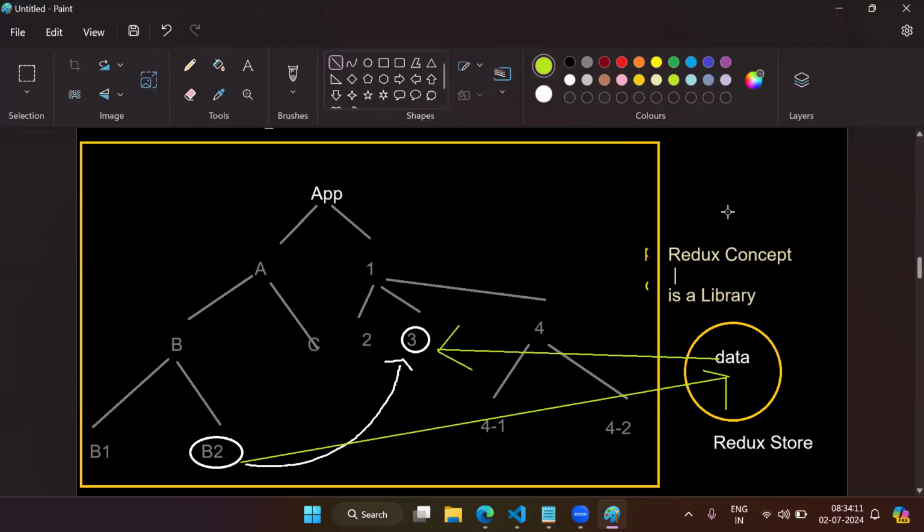This is the simple concept of Redux. Very similar to your context API. The concept is very similar to your context API, but the way of implementing is different. Context API is a part of React. The Context API technique is created by the React people. But Redux is not a part of React. Redux itself is a separate library.